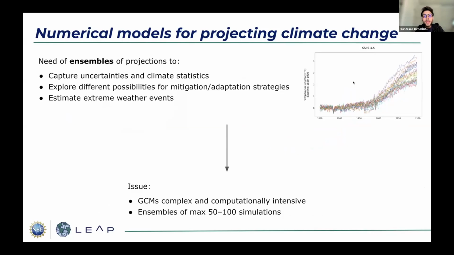The issue is that running these complex numerical models requires huge HPC resources and is also very time consuming. This means that it's not feasible to perform more than 50 or 100 simulations per ensemble, and that's sometimes too small to capture uncertainty and extremes in a proper way.